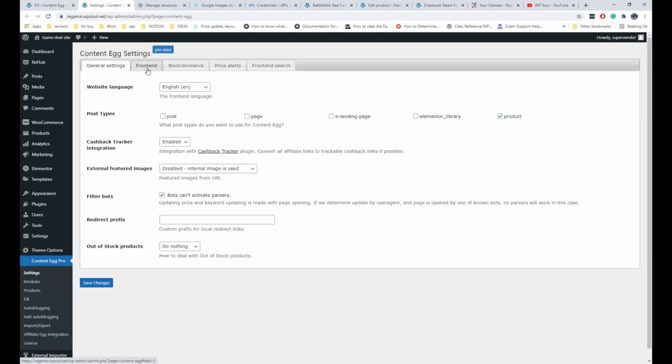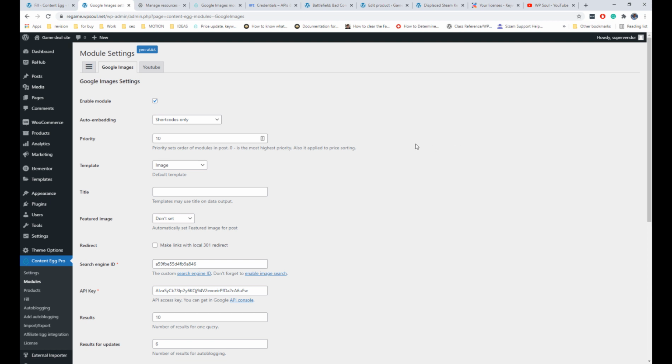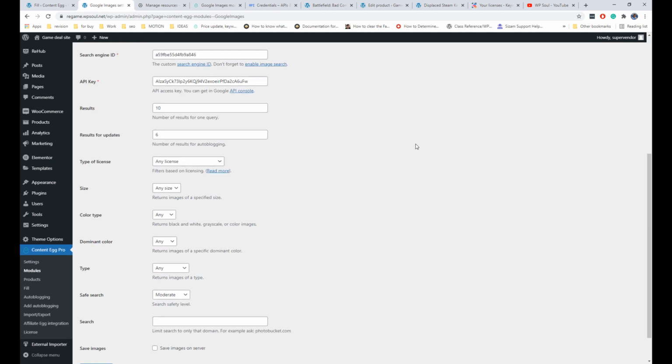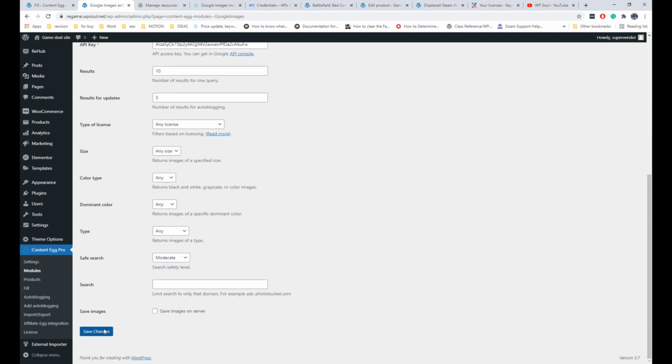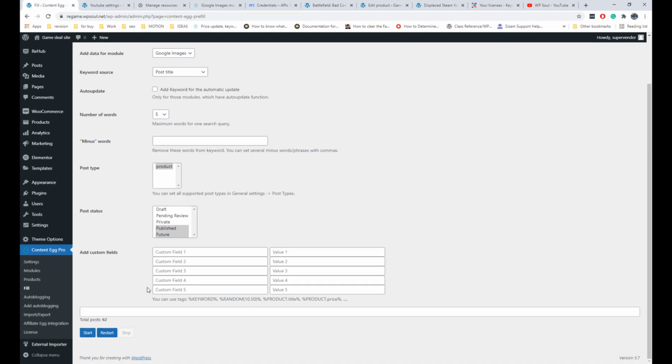Fill module uses auto blog settings. Each module has special parameters. Results for updates: this parameter configures how many items will be used for the auto blog and for the fill module. You can also attach custom fields like an import for an external importer plugin. So let's try.